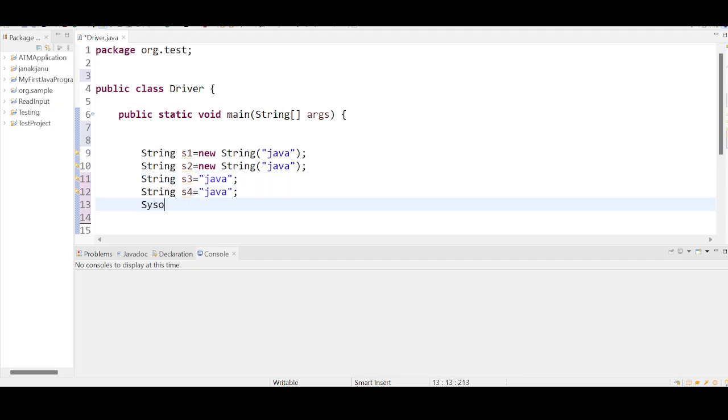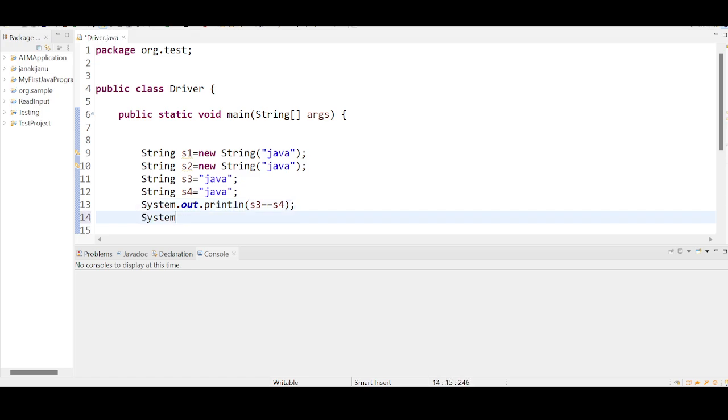So when I say System.out.println of s3 double equals s4, what is the answer? True is the answer, right? We know that because they are going to get stored in the SCP area, it is definitely a reference comparison, so they are pointing to the same reference and the output is true, right? Now let us do System.out.println of s1 double equals s3. What would be the answer? False is the answer, right?